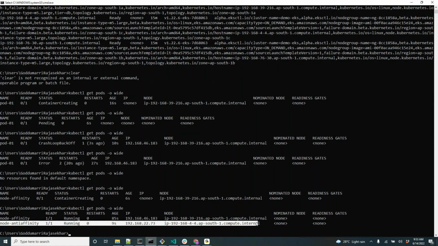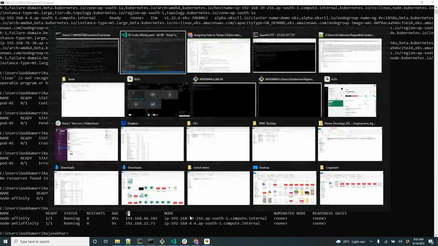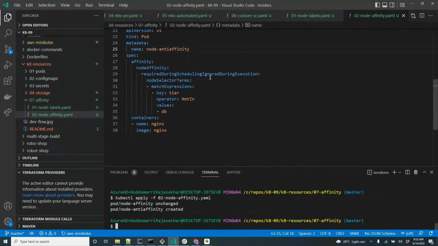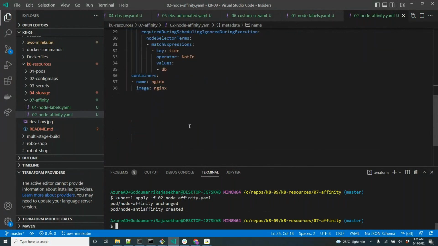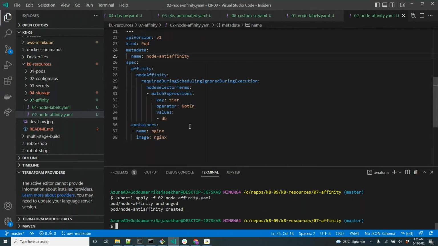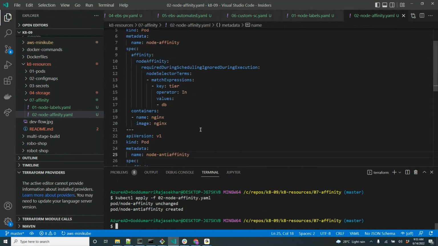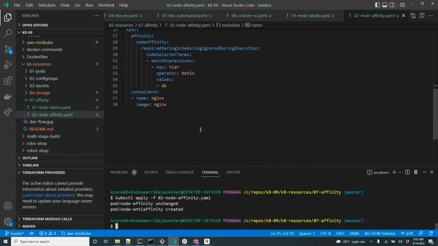These are mandatory rules, that is required during scheduling, ignored during execution. Any doubts still here? Is it confusing? Okay, then we go for preferred during scheduling.